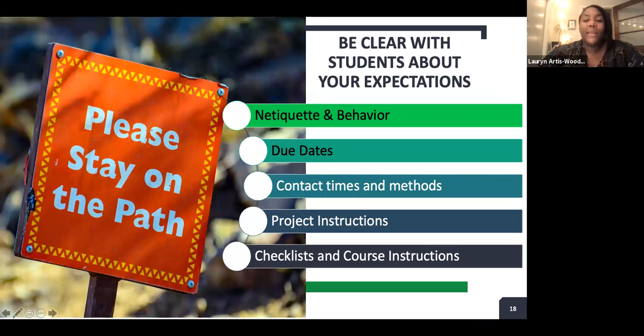One of the best ways you can help students is to be clear about your expectations. So we talk about netiquette and behavior, right? What are your expectations of students? How are they expected to communicate with you and with each other? What kind of language is appropriate? And this might vary depending on the type of course or instructor. So it's important to spell that out for students and tell them what your expectations are.